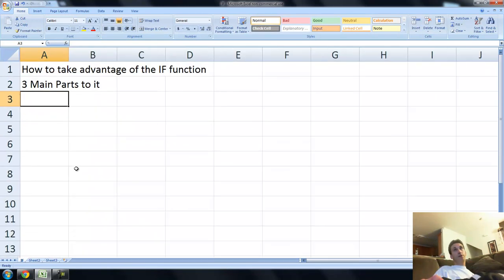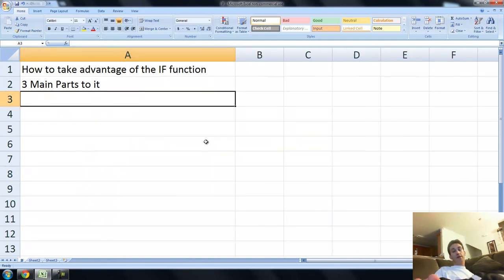What it does is it allows you to basically ask a question, perform a bit of logic, do something to a cell or a column or a bunch of cells, and get an answer back, a true or false, and then do something based on that answer. It's really great. So here's how it works, right?